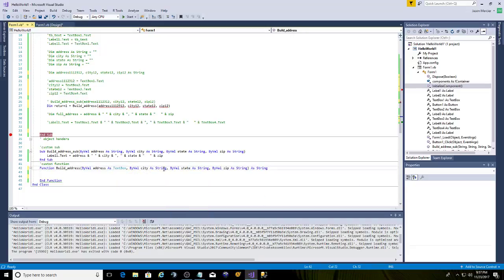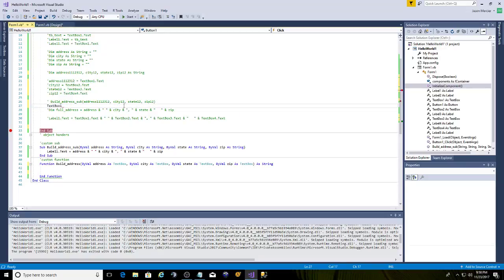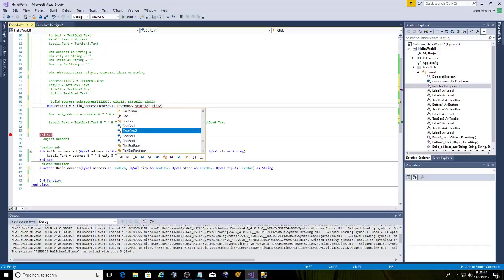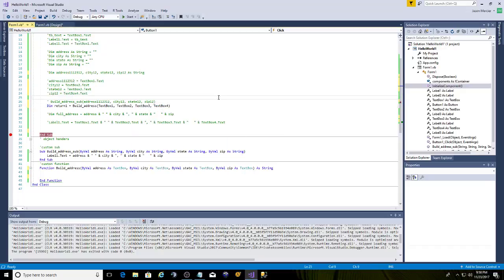So we're going to change these strings to text boxes, and we're actually going to call this right here. When we call the function itself, instead of passing in the text from the text box, we're actually going to pass in the text box itself. So text box 1. This is a tiny bit of an advanced concept, being that we're actually going to pass in the text boxes that we know.